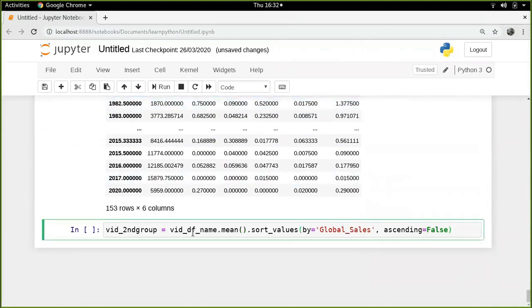So here, the question for all of you is, how would we exclude some columns from the mean? Remember, if I exclude the columns here itself, then you lose that column completely. So I'll give you an example of what I'm saying.